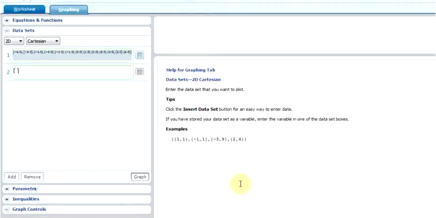Welcome to the tutorial on how to visualize function transformations. I'm here in the software Microsoft Mathematics. I've only highlighted the window we'll be working within. You're going to want to go to the Graphing tab.